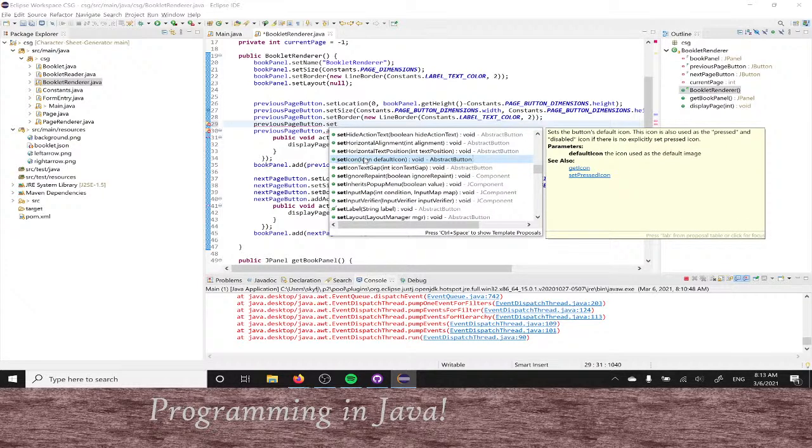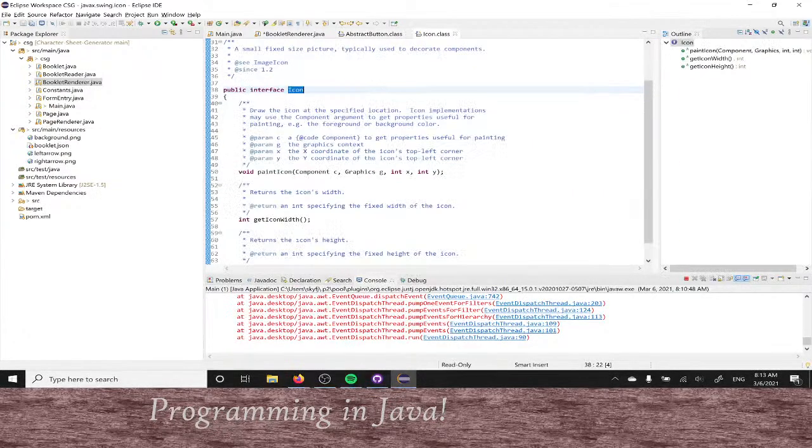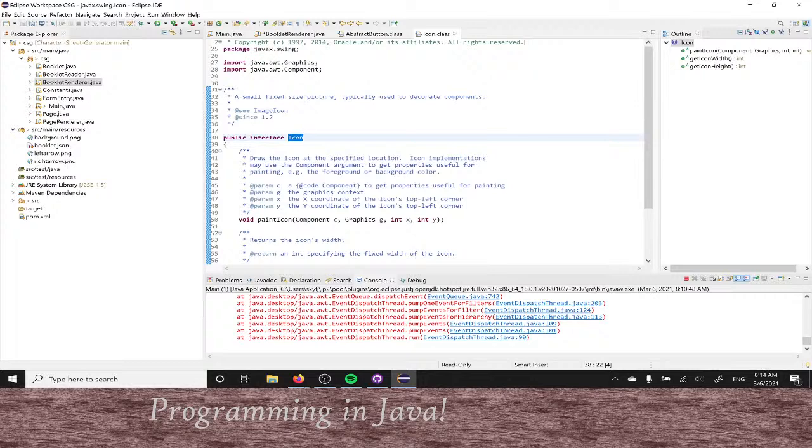What is icon supposed to be? This icon is also used as the pressed and disabled icon. I don't know what an icon is. Need to look at that. Ignore repaint, input map, layout, locale, UI, button UI. I don't know what that is either. Okay, let's take a look at what icon is. Icon: a small fixed size picture, typically used to decorate components. Well, that sounds exactly like what I want.